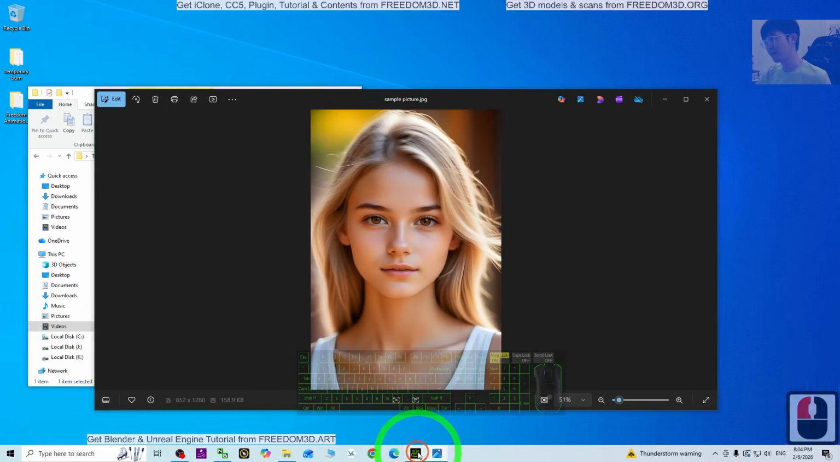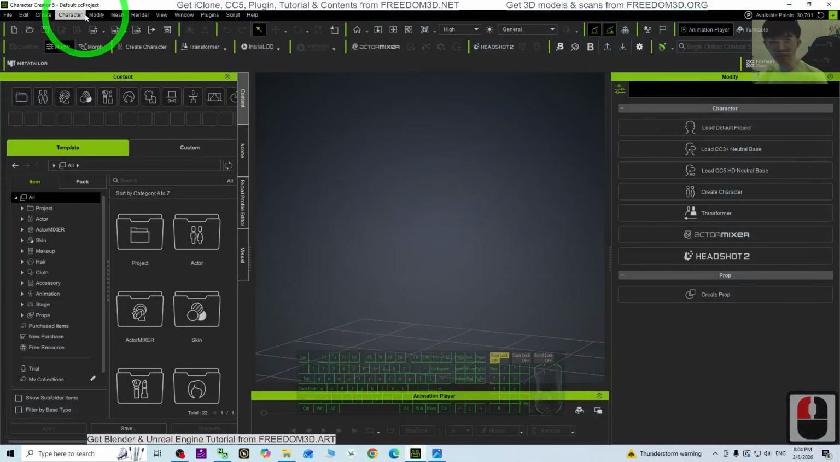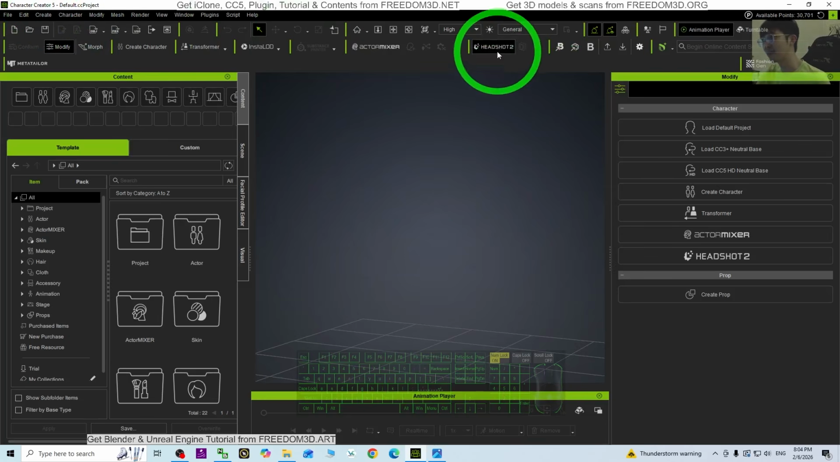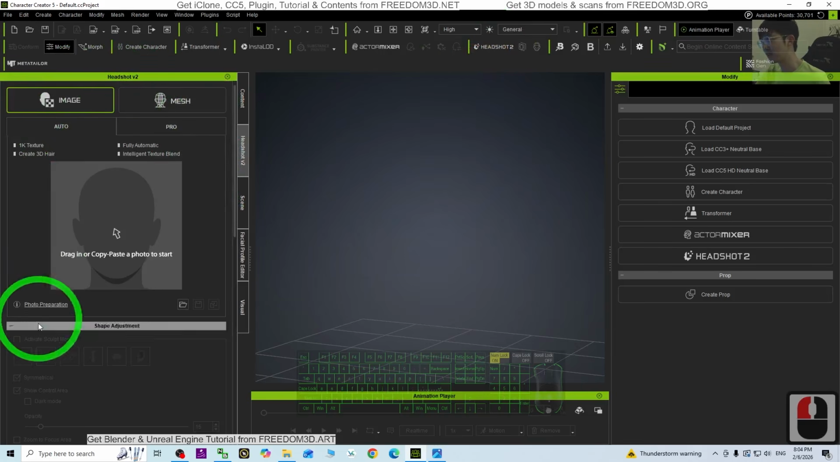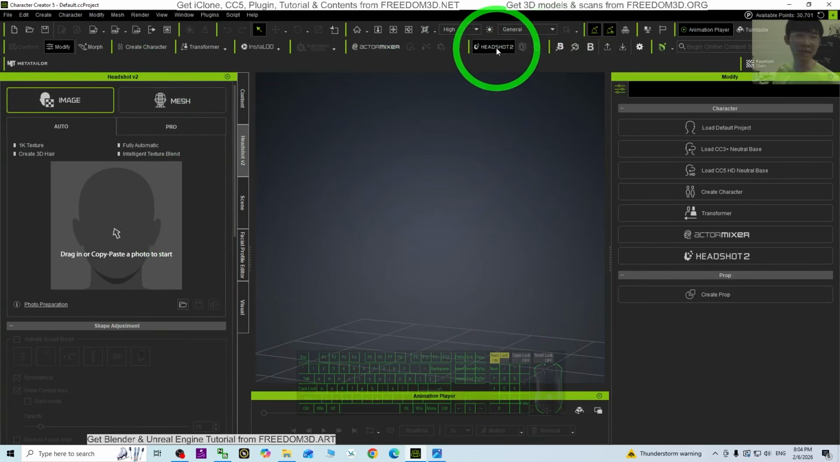Next, go and get Character Creator 5, and you need a plugin called Headshot 2. You can get Character Creator 5 from my video description link, and once you have installed it, activate the Headshot 2 plugin. You can get the Headshot 2 plugin from my video description link as well.